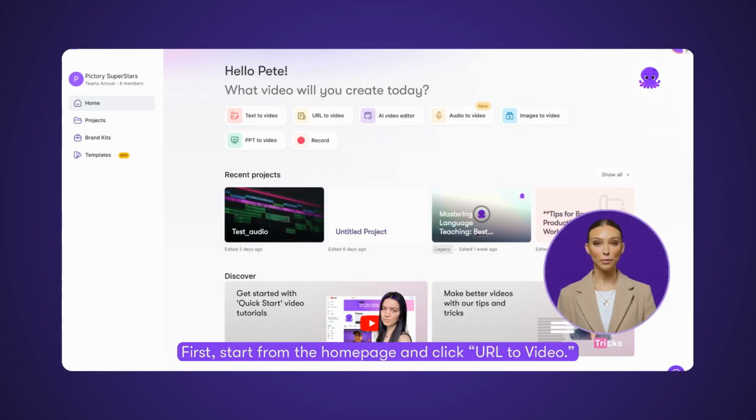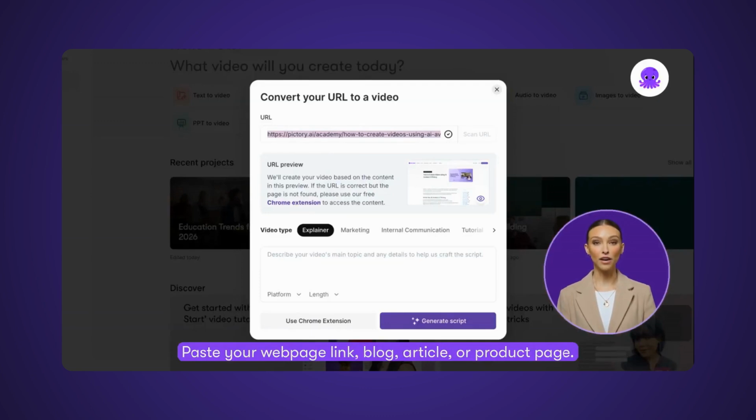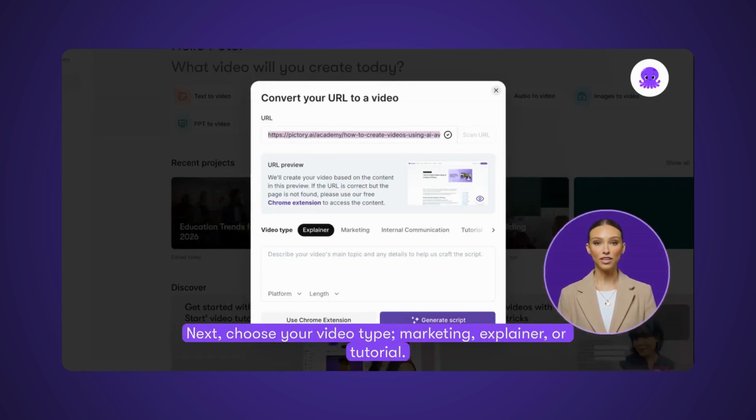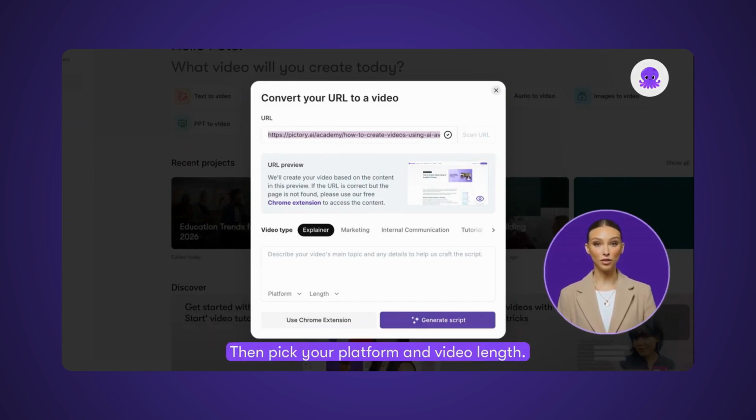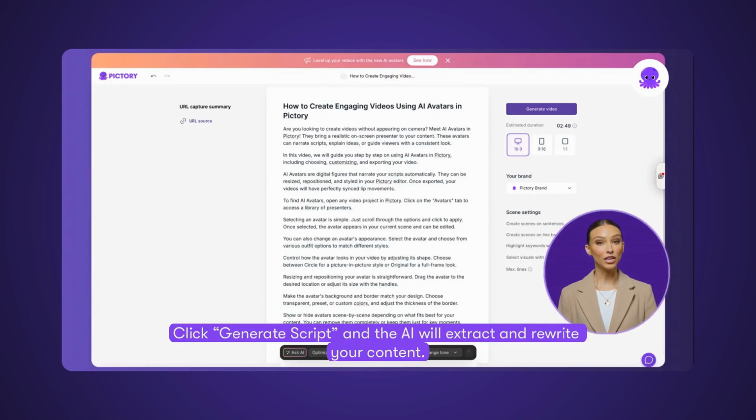First, start from the homepage and click URL to video. Paste your web page link, blog, article, or product page. Next, choose your video type: marketing, explainer, or tutorial. Then pick your platform and video length. Click Generate Script, and the AI will extract and rewrite your content.